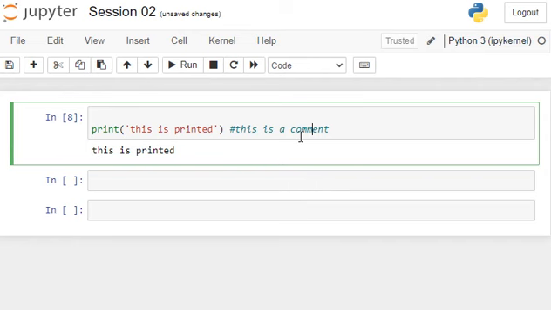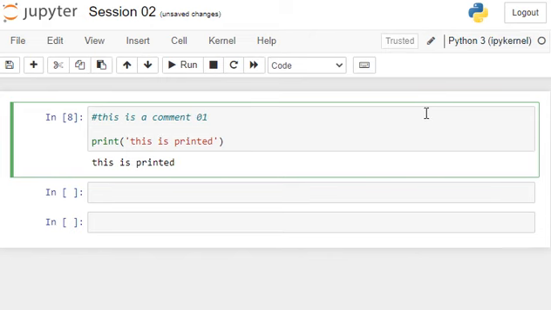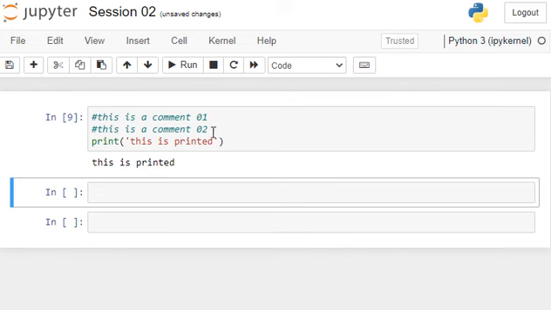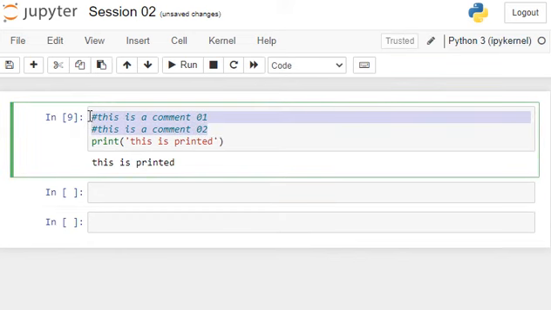Let's say you are going to give comments in multiple lines. How can you write? Think about it. Let's say you have this comment here, comment one, and you are writing another comment as comment two. How can you do this? You can do this with another hash symbol in the second line, and make it comment two. This is one method of giving comments in a single line or multiple lines.